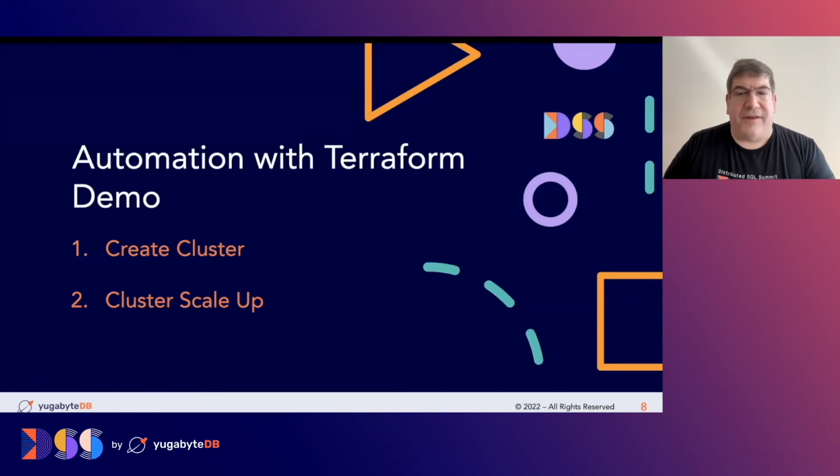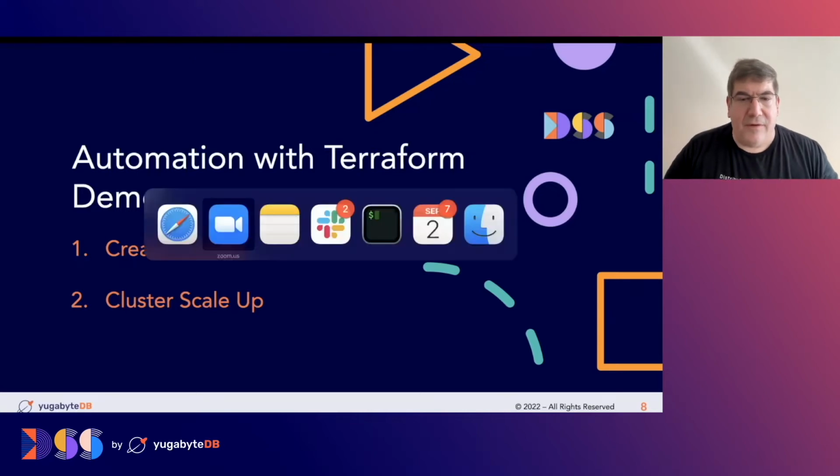So I'm going to show you a demo of this. And the first thing I'm going to do is create a cluster and show you how that cluster gets established and show you how to use that cluster and access it. And then what I'm going to do is do a cluster scale up using the same Terraform script. So let me switch to my demo.